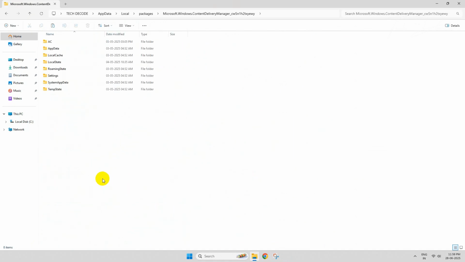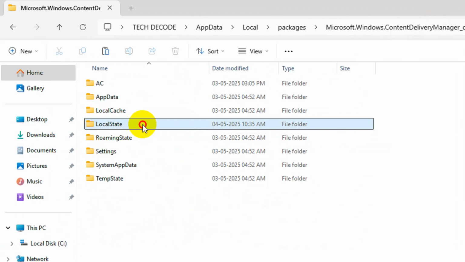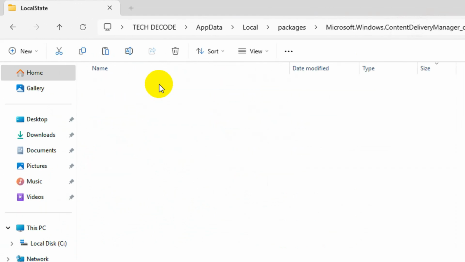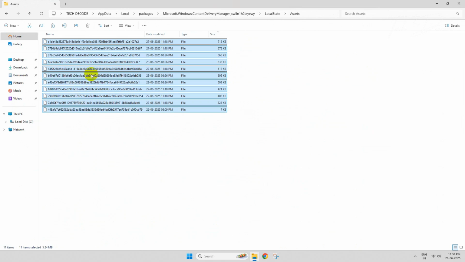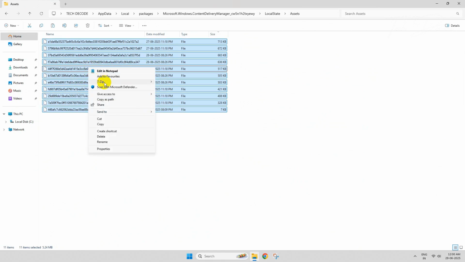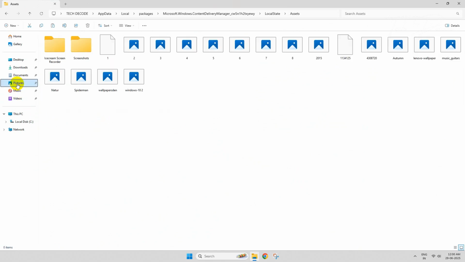Now inside it, go to LocalState folder, then Assets folder. So these are your image files. Simply copy them and paste it in your desired location in a new folder.